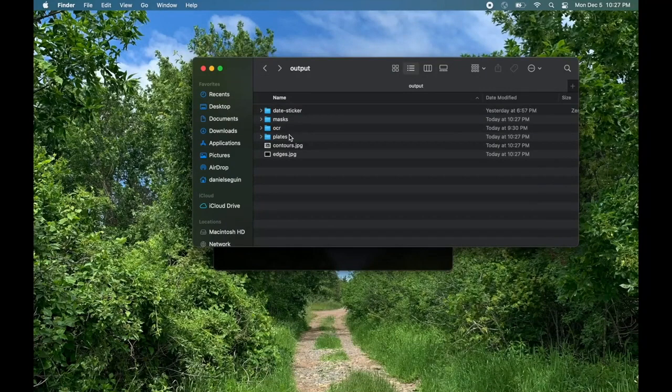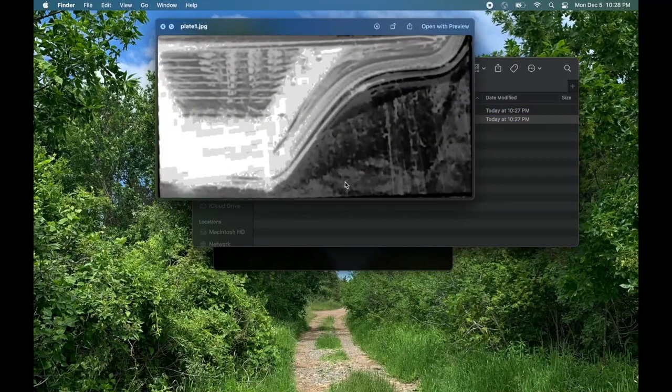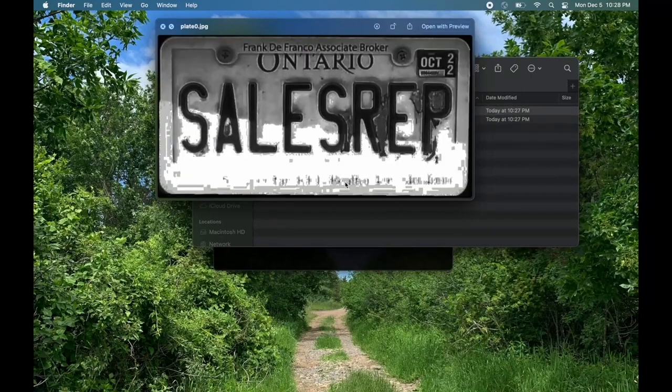Now when you go into the plate folder, you'll see that there's two images. The first image is actually an error from our plate detection algorithm, but that's actually okay in this instance, as it's not a bad thing to have false positives. When you look at our other image, you'll see that it is in fact the plate that we're looking for.